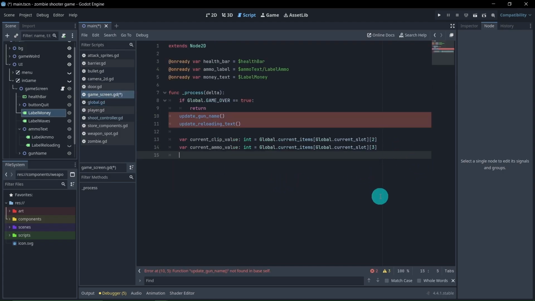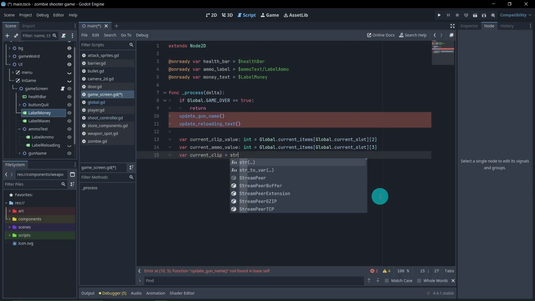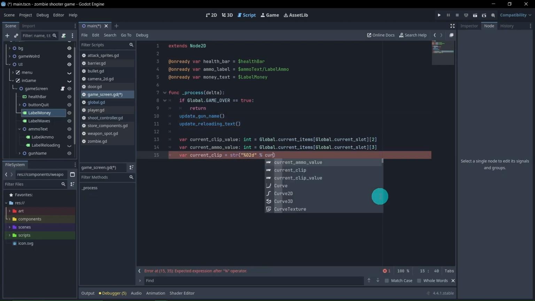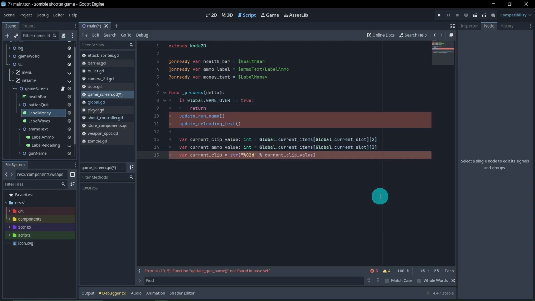Now we can create a new text for it. So we'll do variable current_clip, and to make this readable, we'll do a string. To organize it correctly, I'm always going to make it have a couple zeros available for it. We'll do 2 to make it visible: percentage 0 2d. This is just a formatting for the string to always have it with a specific number of zeros. And then to replace in the text, we'll just do our current clip ammo value.